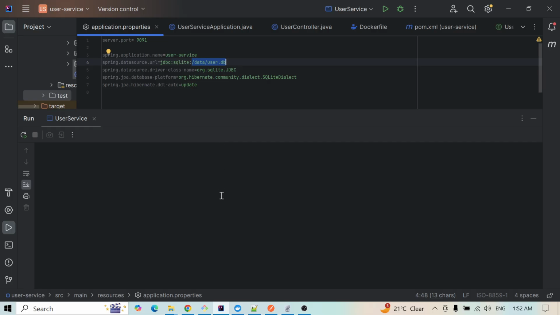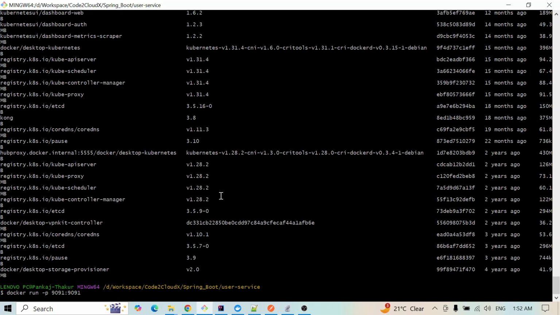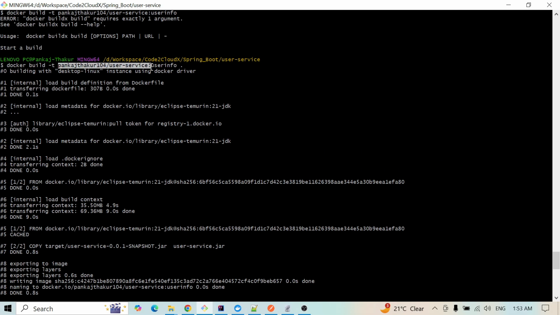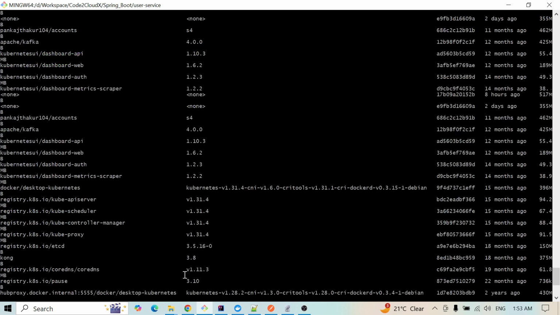So for that, we will use -v. It's a volume mapping. So what I have to do here is -v, and we have to give /c/tools/SQLite colon /data. After that, the image name. I copy this complete image name and paste it here.